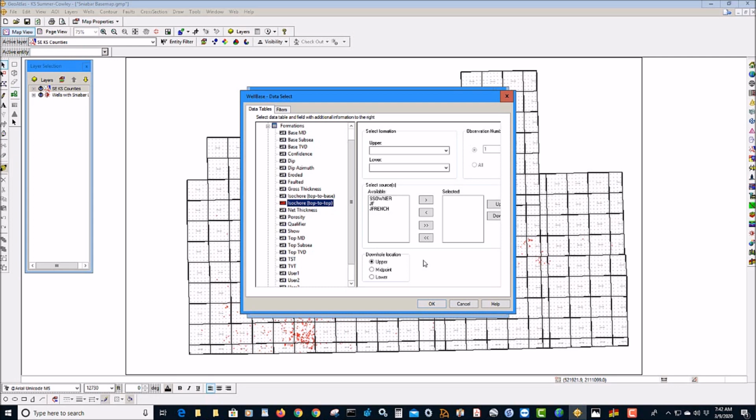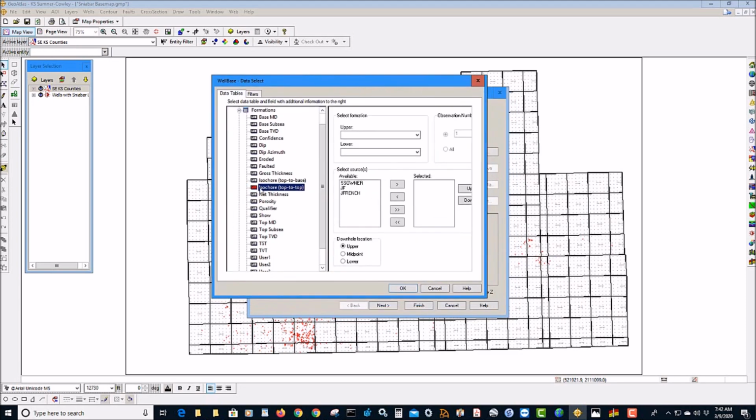Okay, if you need to get bases in there, you'll have to either hand enter them or probably bring them in via a spreadsheet import. But again, isocore top to top is the way to go. And I'm going to choose my top Snyabar and my base Snyabar, and I'm going to throw my three sources here that I've got in my private strat column over into the selected sources.